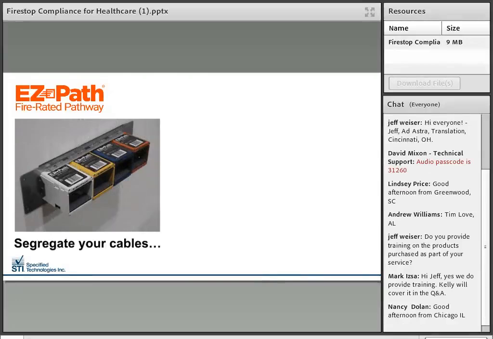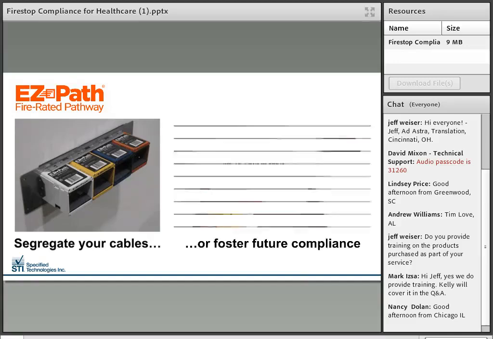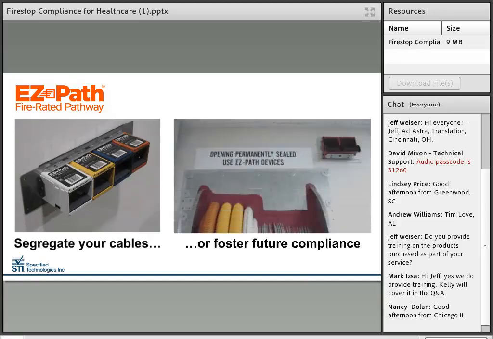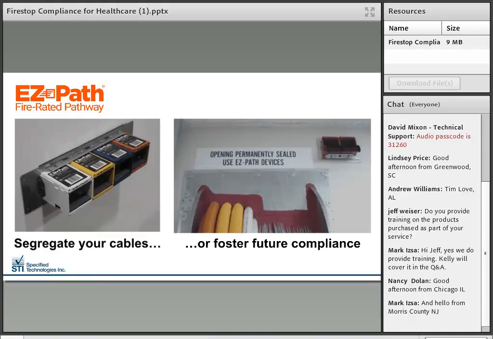We can also segregate cables. So if it's your wish to keep maybe data communication away from security, you could easily do that by identifying. We make this product in multiple colors. As you can see on the right, for future compliance, we have sealed this one up, but we're going to have EasyPath above.